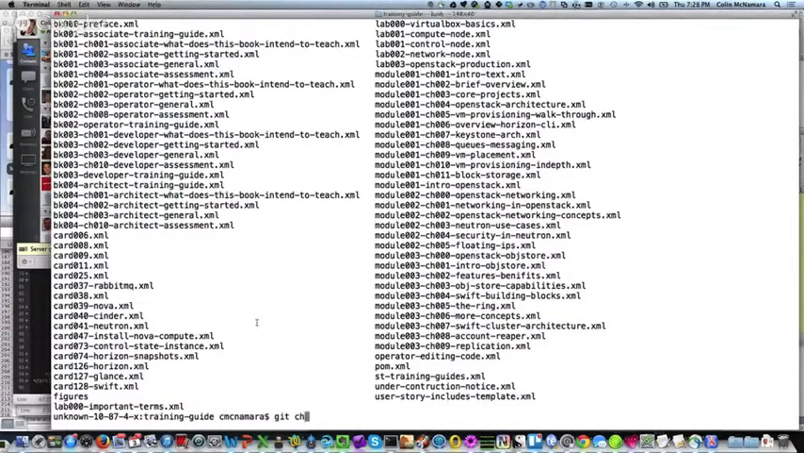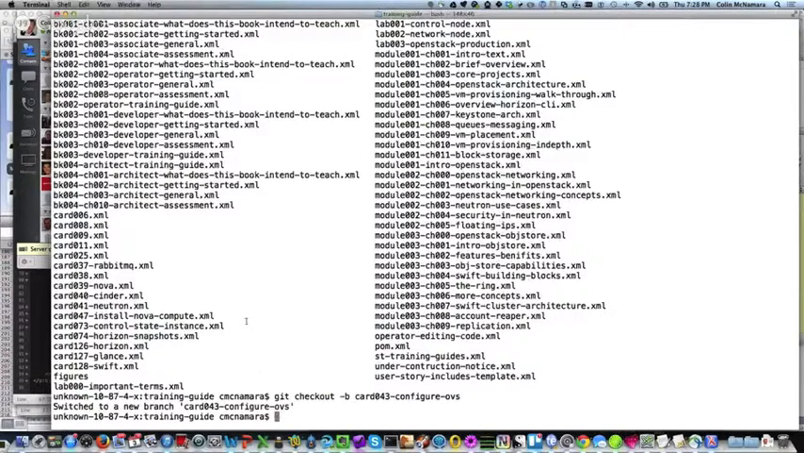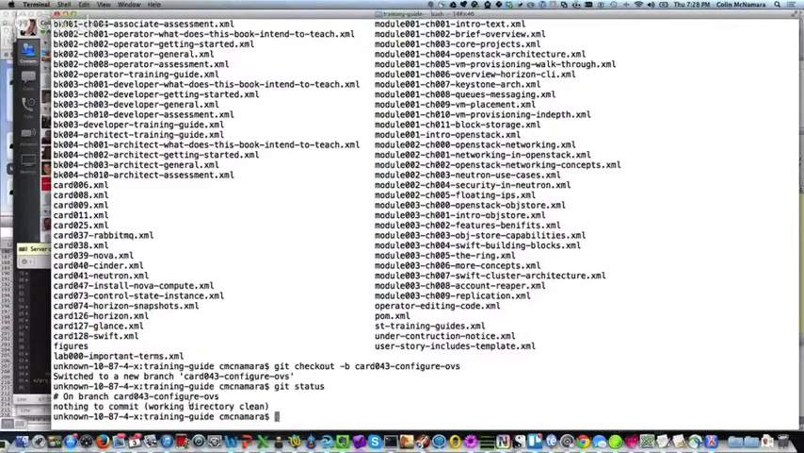So, we're going to use git checkout. We're going to check out a topic branch, card 043, an OVS configuration. What happened was I created a branch called card-43-OVS. If you run git status, you can see I'm inside that branch.